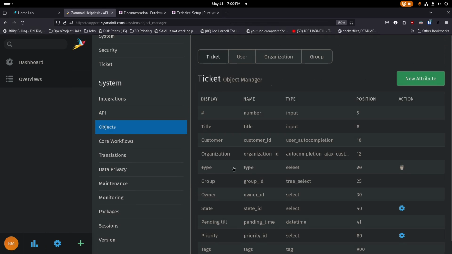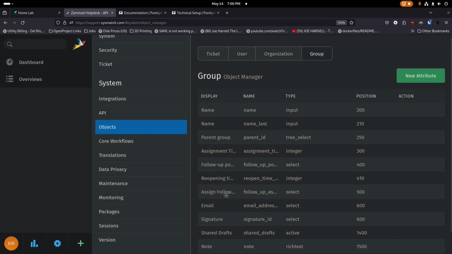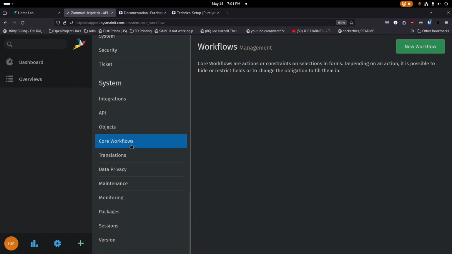So you've got these different objects. So you've got these ticket objects, you've got user objects, organizational objects, and group objects, and they're just things that you can set up in the system for it to use. Right now, I'd say just leave that as it is. You've got your workflows, and right now there's none set up, but you've got these different workflows you can set up, and it's your core workflows.